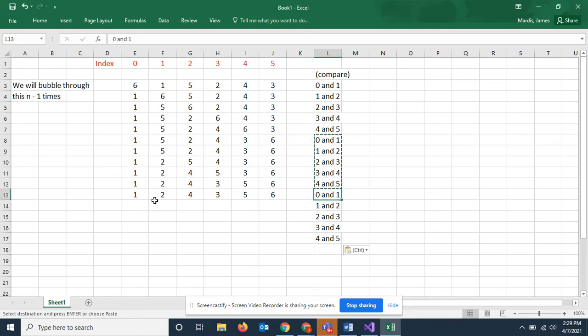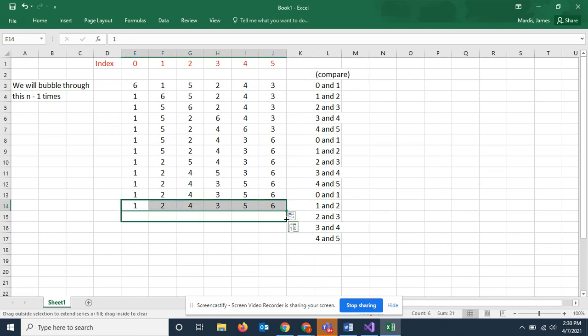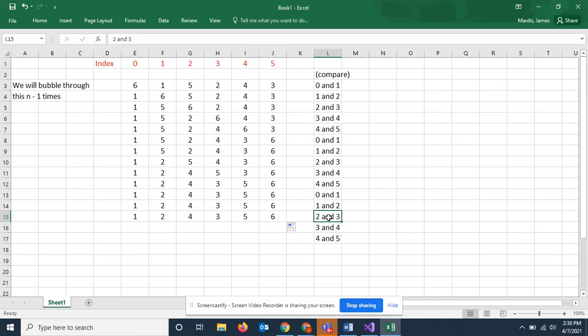All right, we compare 0 and 1. They're good, so we bring them down. Matter of fact, we bring everything down. Now we compare 1 and 2. They look good, so we bring everything down again. We want to compare 2 and 3. Look, 4, 3. 4 is greater than 3. We swap: 3, 4. Bring everything else down.